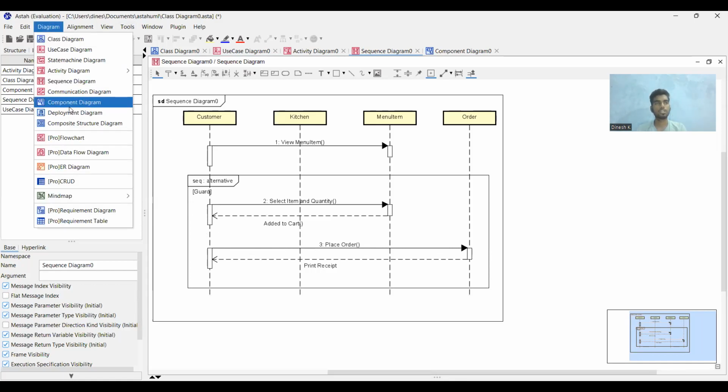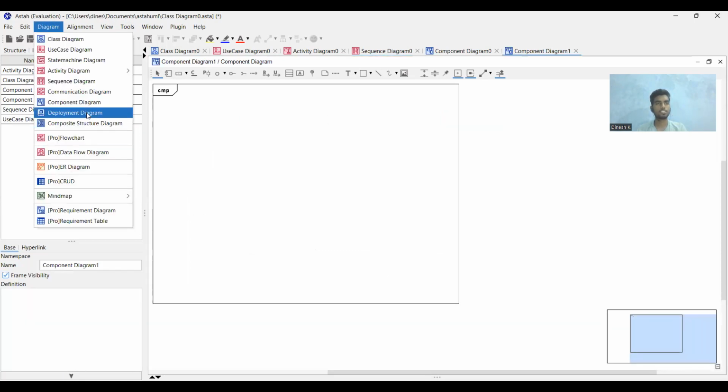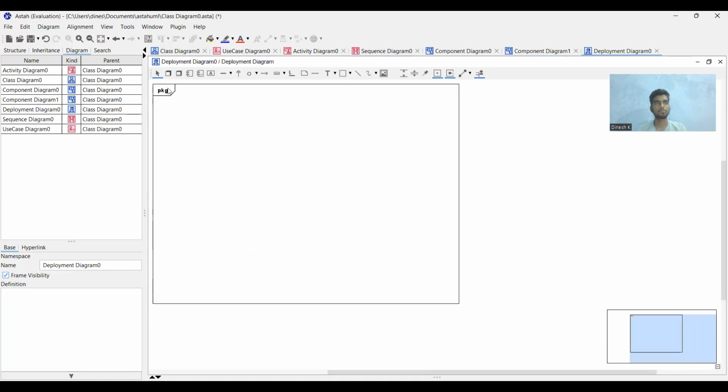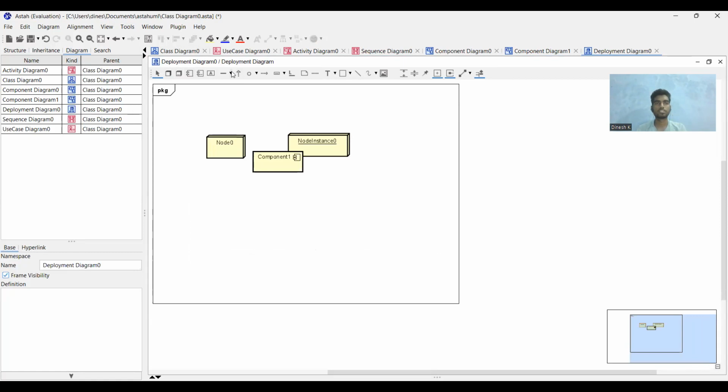Then we can import a component diagram. Then we have the deployment diagram, which has various elements like packages, node, instance, then we have component. Then we have realization, interface, dependency. These are the various components basically used in the deployment diagram.